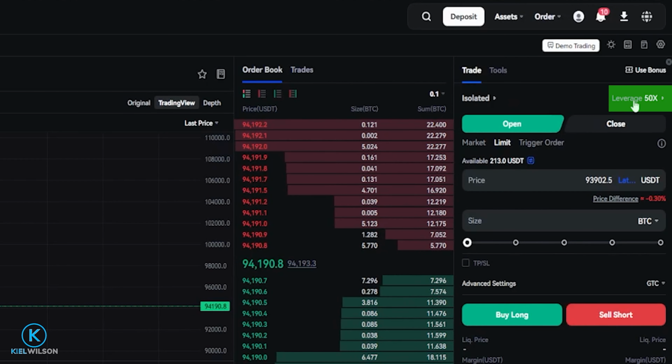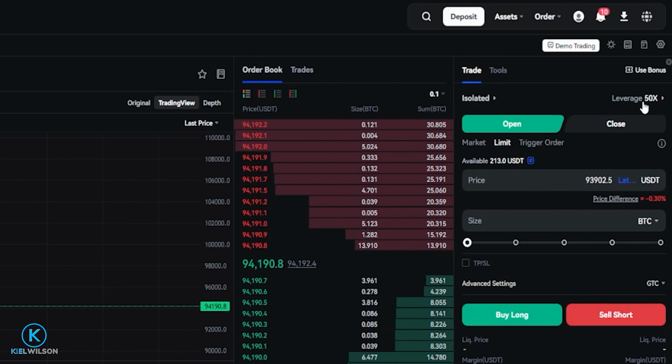And right here, you'll see your leverage. By default, mine's set to 50x. Now, in my opinion, that is a lot of leverage. Yes, leverage can maximize your gains, but it's more important to understand that leverage also maximizes your losses and can get you completely liquidated. And the higher your leverage, the easier it is to get liquidated.